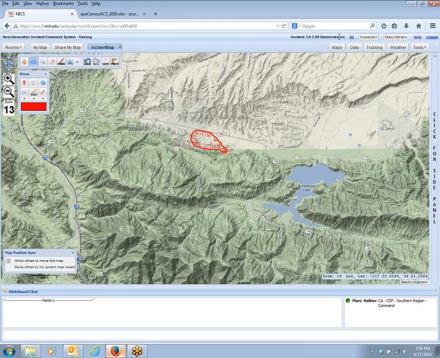So you can see how you can leave one incident, start a new incident, and then copy and paste between incidents. And that's how we're hoping to be able to give you some assistance at Intel in getting your original perimeters into NICS.